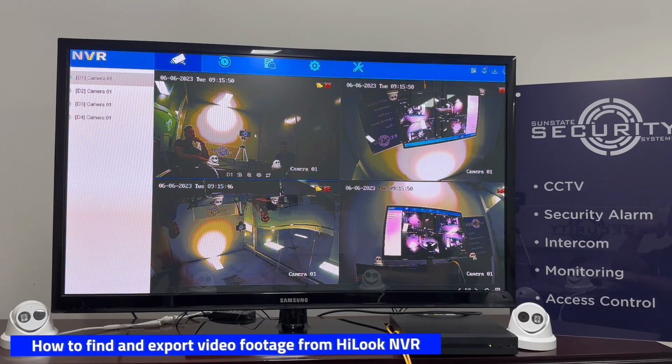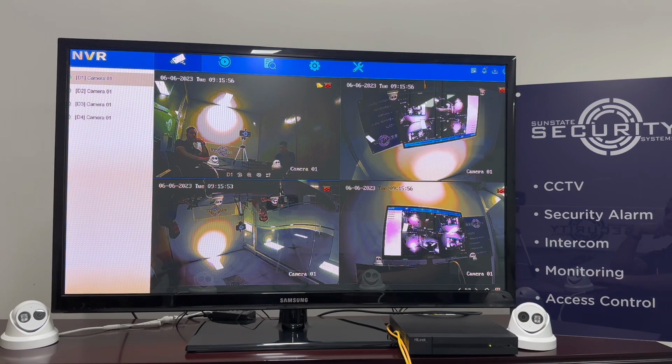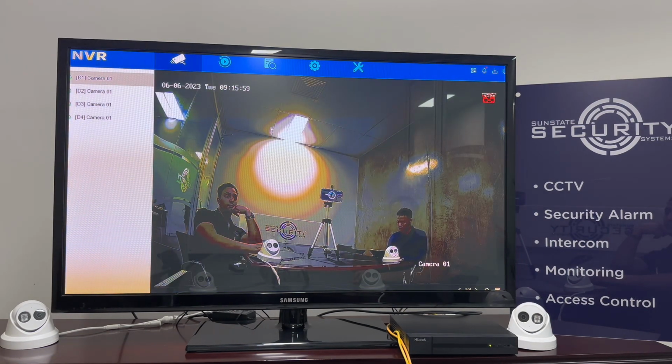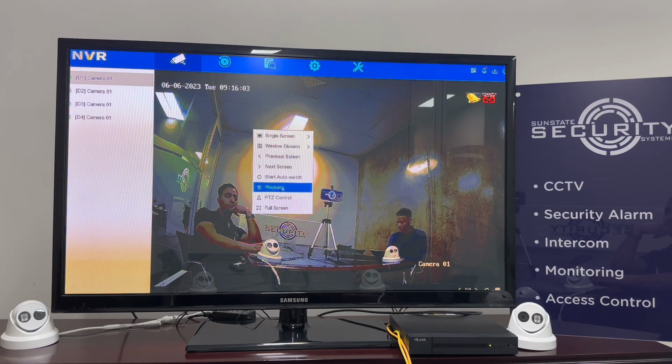Hi guys, today I'm showing you how to find and export video footage from HiLook NVRs. First step is to find the targeted camera from live view. Then we right click and this menu pops up. Then you choose the playback option.